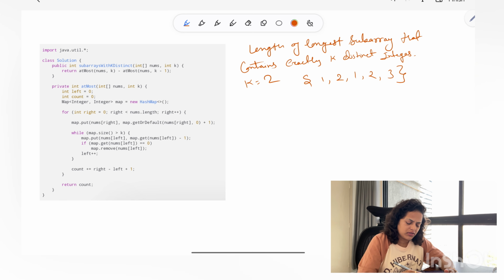Okay, so see, this 1 2 is also one subarray, this 1 2 1 is also a subarray. Okay, one subarray with exactly k distinct integers. 1 2 1 2 is also one subarray, this 1 2 is also one subarray, this 2 1 is also one subarray, right?